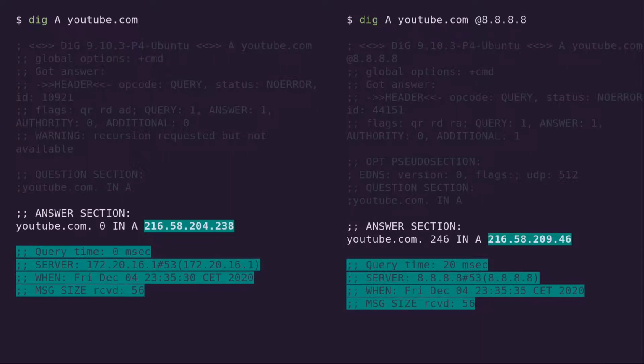So yes, it may happen. It is not a critical problem because, yes, it is a different answer, but really those are generally addresses that identify the same resource. You still land on YouTube. It happens because DNS is distributed.